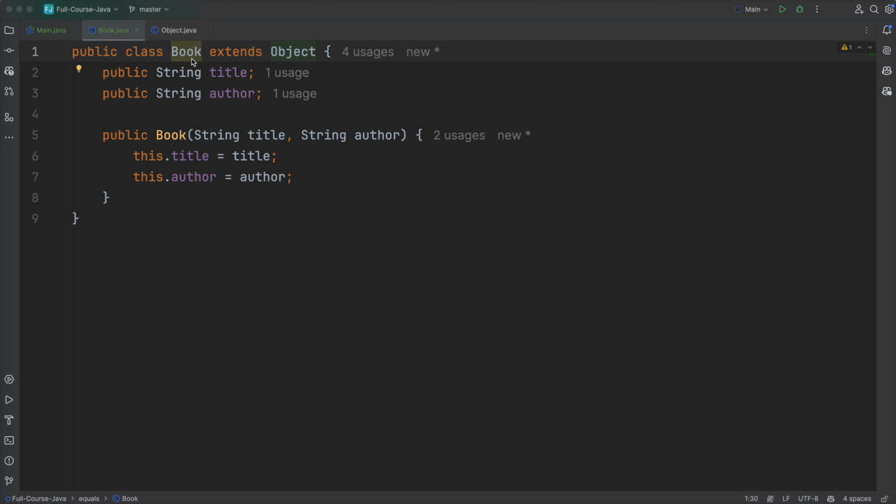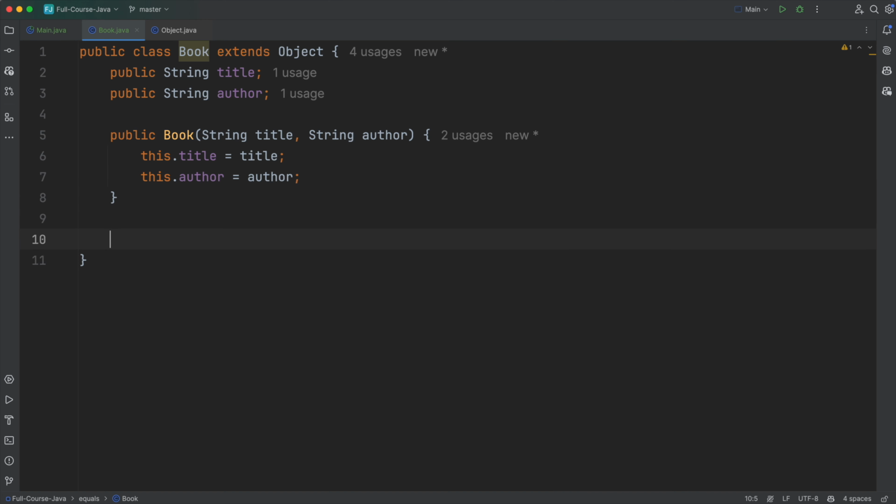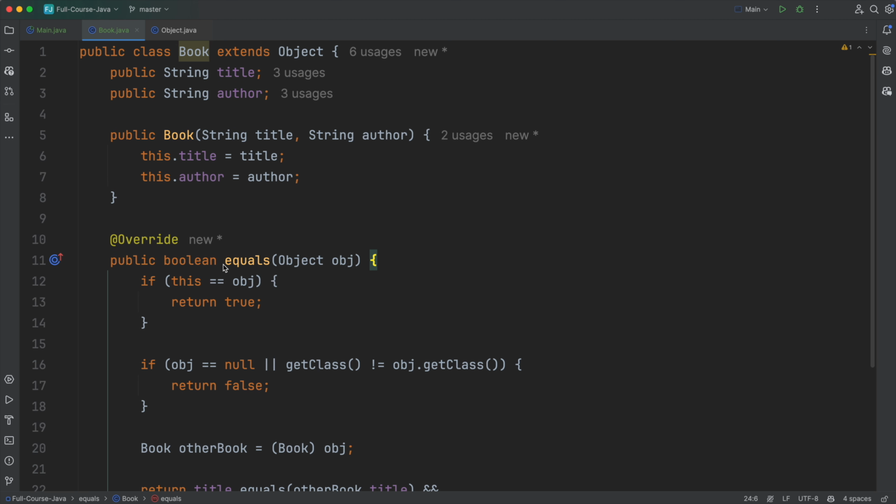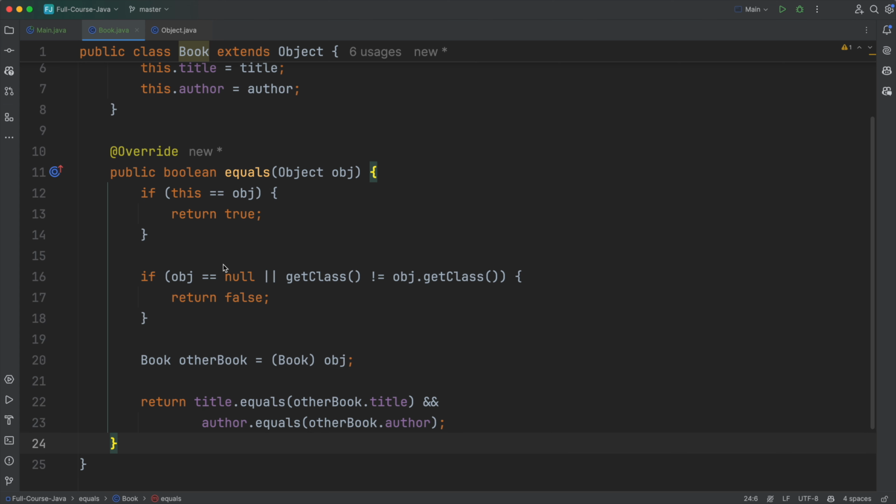We need to consider them to be equal if certain fields are equal. For example, let me just copy paste this code because I've already prepared it. So when we are overriding the equals method, first we are checking whether the object that we have received is the same object as the object that we are comparing. If they are, then it's just the same object, and we are returning true.